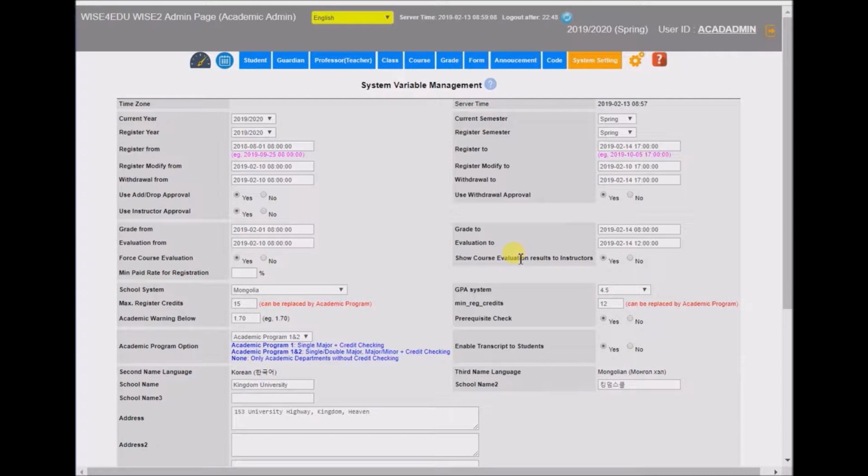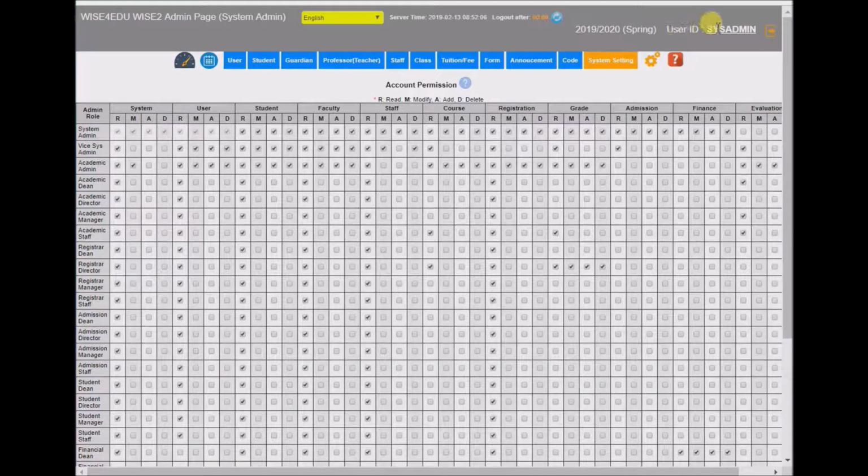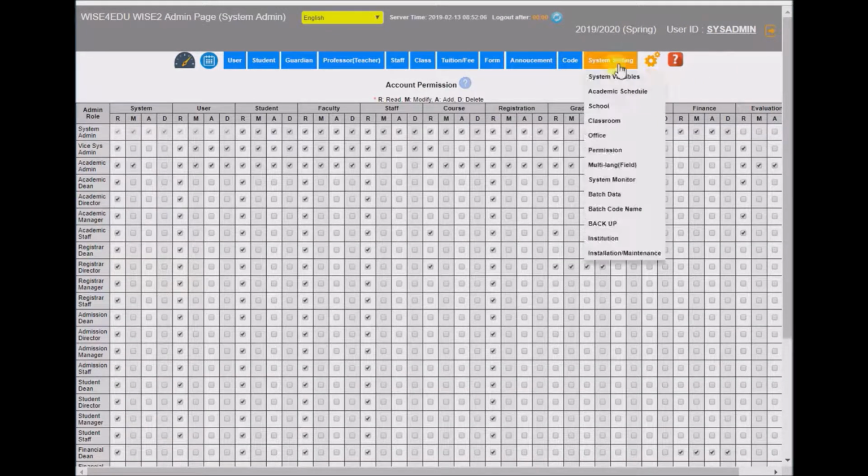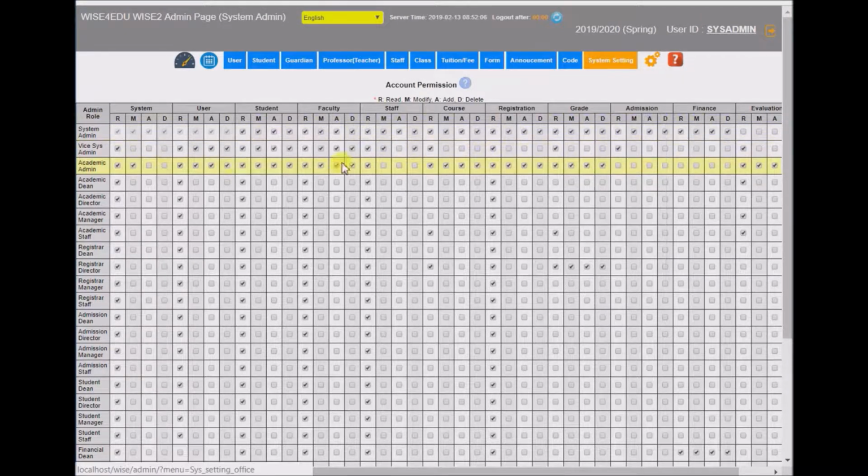Okay, then regarding this course evaluation, we added evaluation module to permission table. So if you log on using sysadmin and go to system setting and permission, you can see this big table. At the top it displays all modules. You see we added new evaluation module, and according to admin role, you can specify read, modify, and delete permissions.